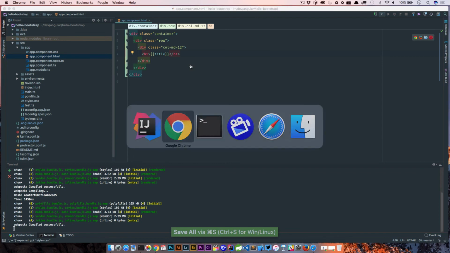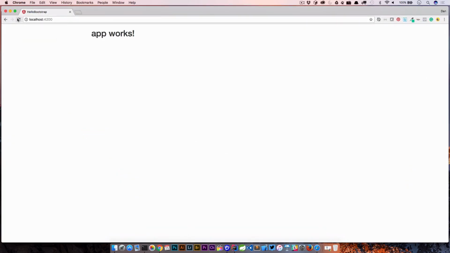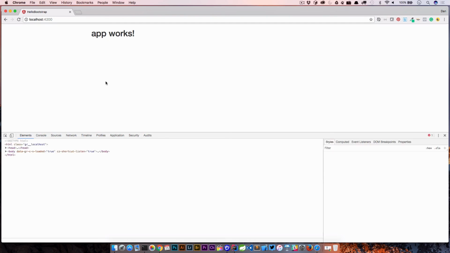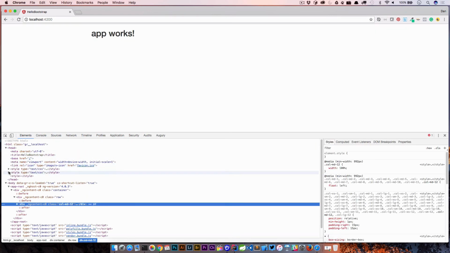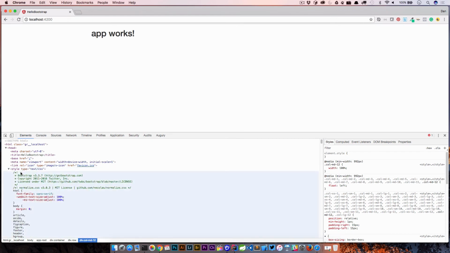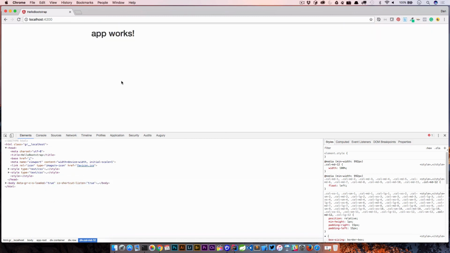And now I'll run back to the application. And now that looks a little bit more like Bootstrap is working. So if we go back to inspect here, and we look under the head, we should see a style for Bootstrap. So here it is, Bootstrap 3.3.7. So that's really all there is to getting Bootstrap into your new Angular project.